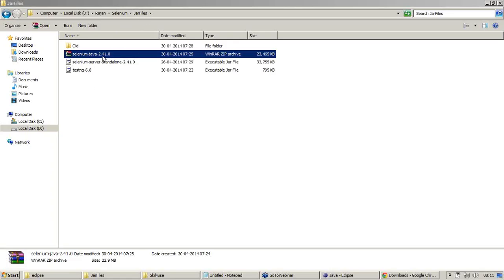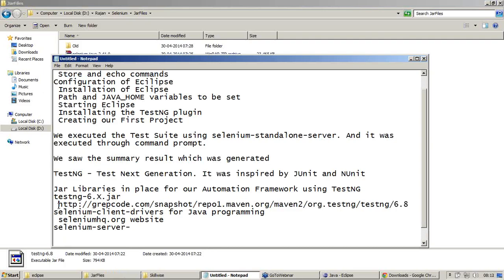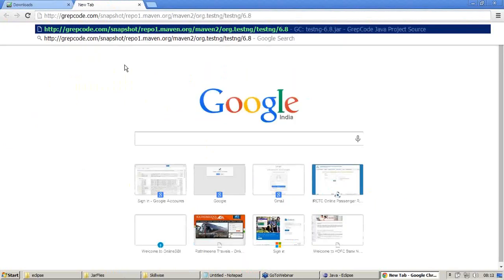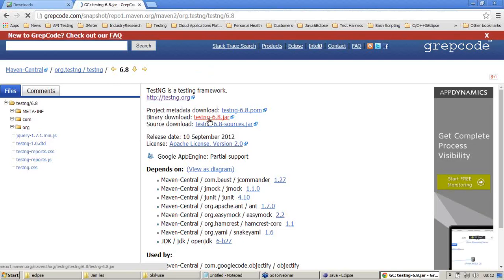This is the client driver from seleniumhq.org. This is the Selenium server standalone from seleniumhq.org, and this is the one which was downloaded from another website right here. It is a repository for the TestNG framework. I'm opening that also in my browser to show you how it will look and what is the link which you need to click on exactly. This is the link which you need to click to download testng.jar, binary download testng.jar.